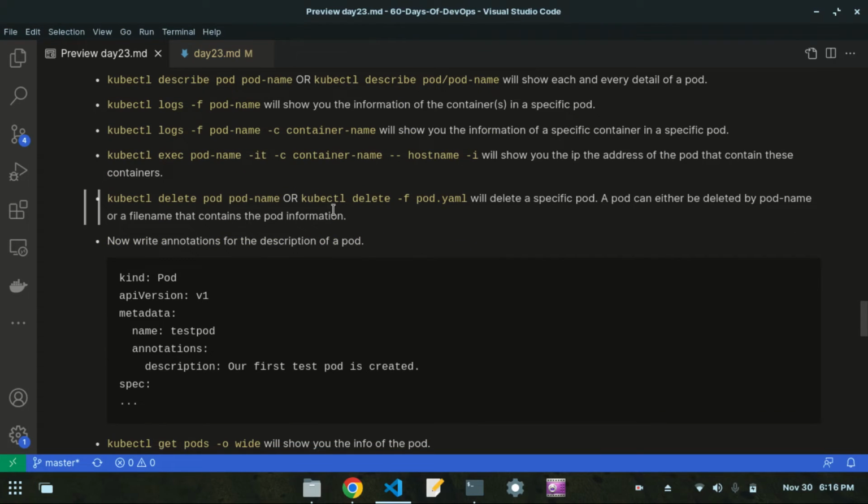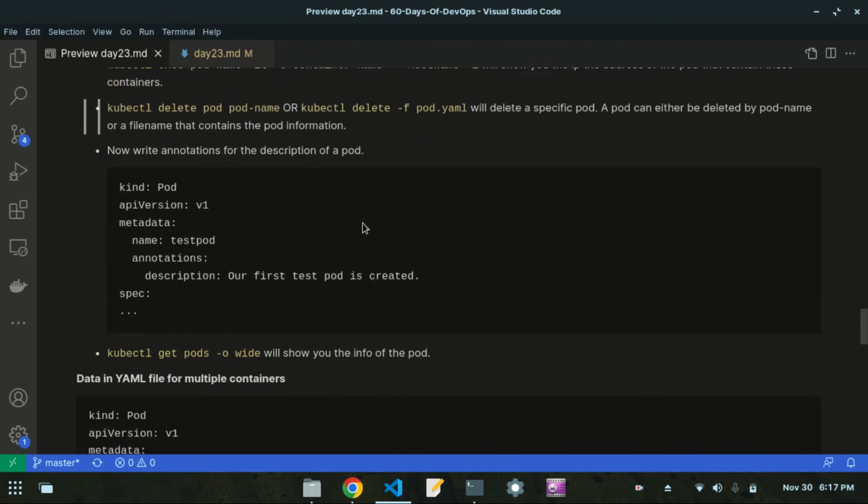After that, you can delete the port also if you want to by using this command, kubectl delete port and the port name, or you can delete a file also, kubectl delete and the port.yaml file, and it will delete a specific port for you. So a port can either be deleted by the port name or a file that contains the port information.